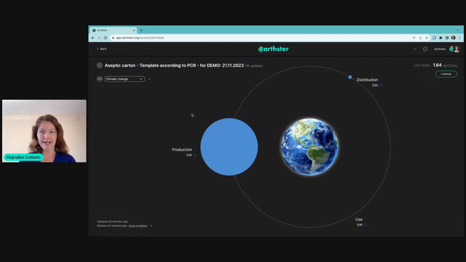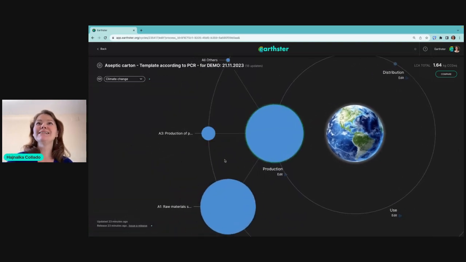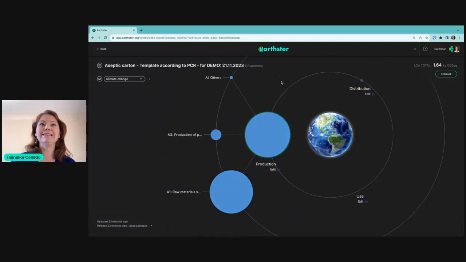And in this example, this is an aseptic carton. So it's basically a juice box that is supposed to hold juice, a liquid. And the model is based on a template that's according to a PCR, so product category rule for aseptic cartons. And look, in this model, you can clearly see that the biggest environmental impact is coming from the raw material supply.